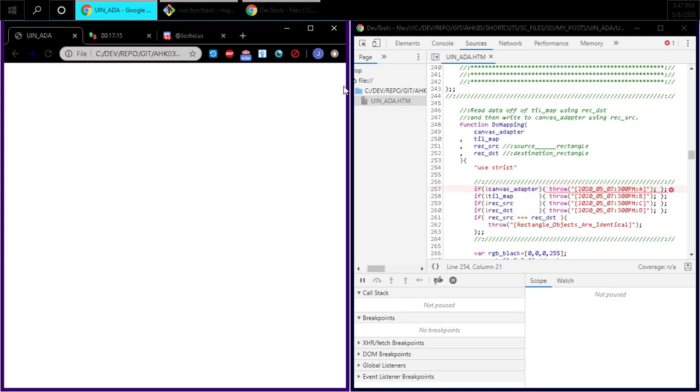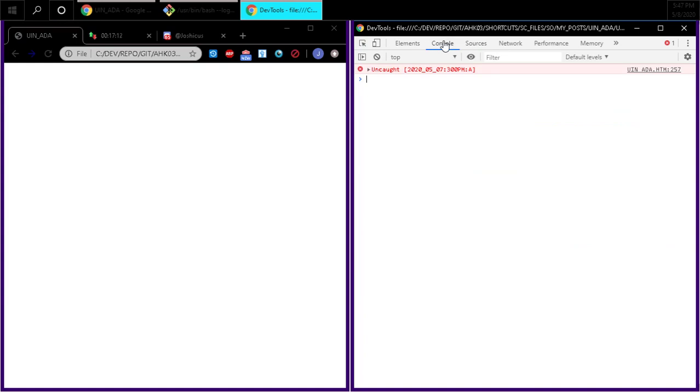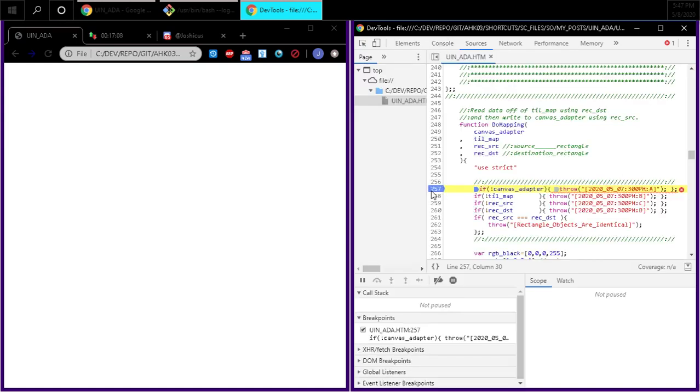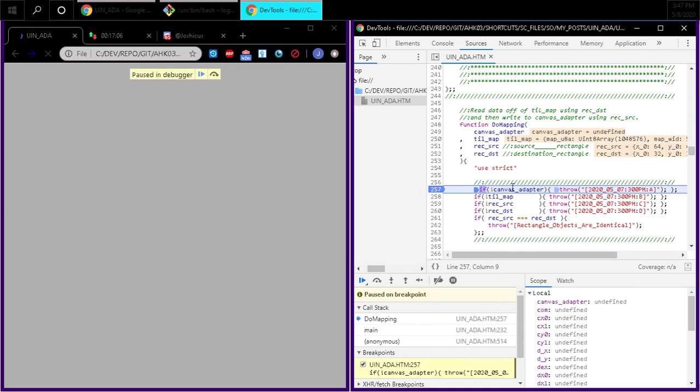And console. Okay, well, let me put a breakpoint there. So canvas adapter is undefined as I expected. And my use strict did not catch anything with that global data object. So let me go up here and look at global data for a second. And I don't see.